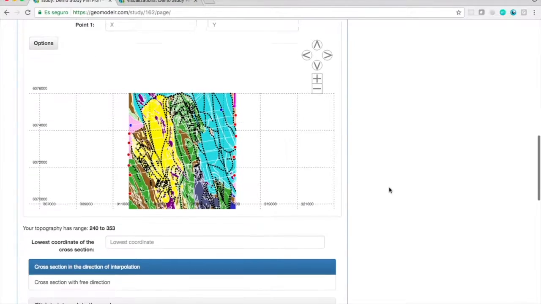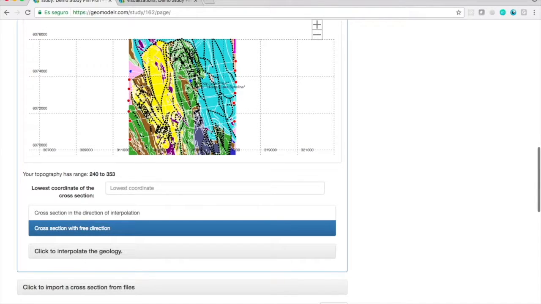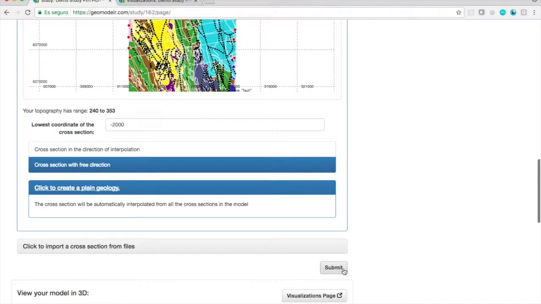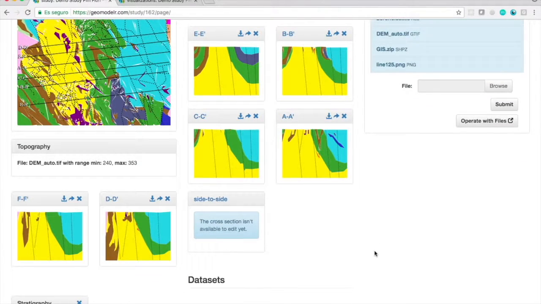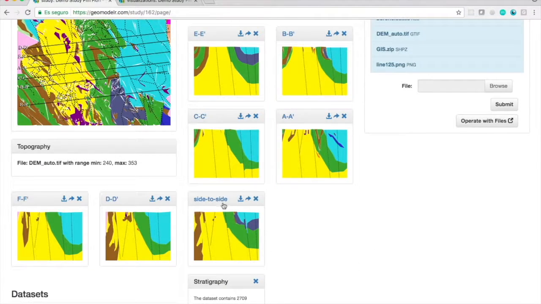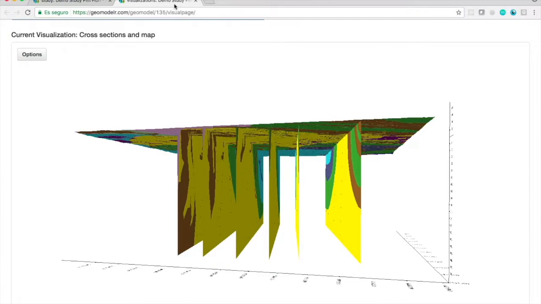To be able to draw it, you must select cross-section in 3 directions. Finally, put the bottom C coordinate and click to interpolate the geology and submit. We can check that the cross-section was correctly created. To view it with the rest of the cross-sections, let's go to visualizations.